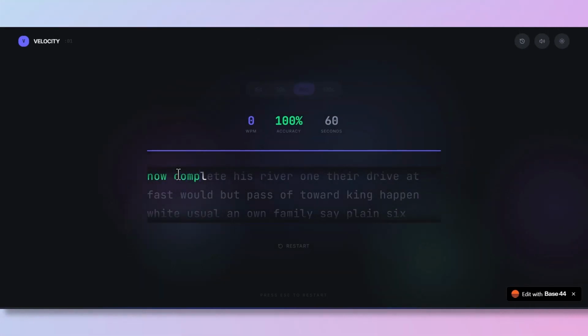You can use it yourself, share it with others, or even build on top of it if you want to turn it into something bigger. And the best part is, this entire process took just a few minutes. That's the power of AI tools like Base44.